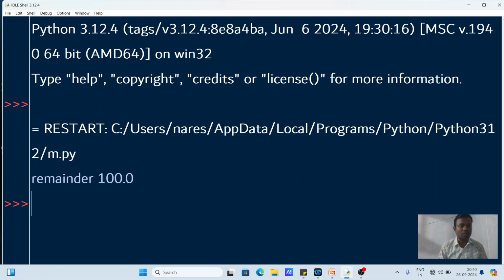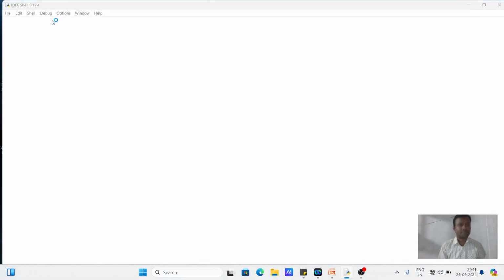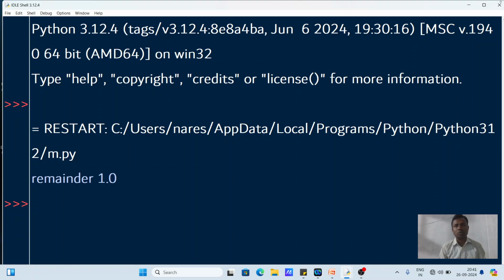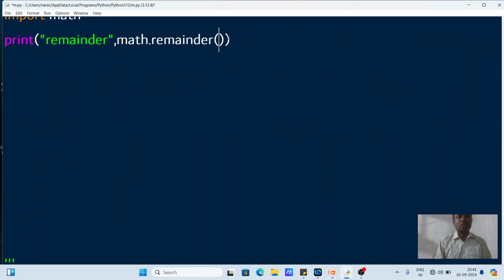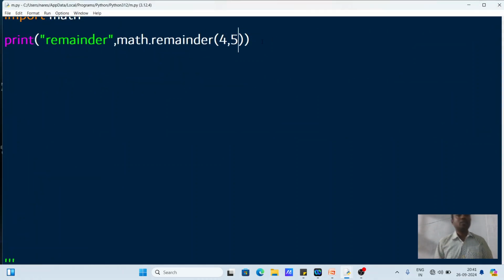Yeah, the remainder, now what is it showing? 100, 230. Now for 100 comma 230, what is it showing? It is just showing 100 only, whereas just now we have seen for the smaller examples what it is showing. Run module. 1 comma 2, it is 1.0. Whereas the difference you have to identify, when I give 4 comma 5, it is giving minus 1.0. So this is what the remainder function does.